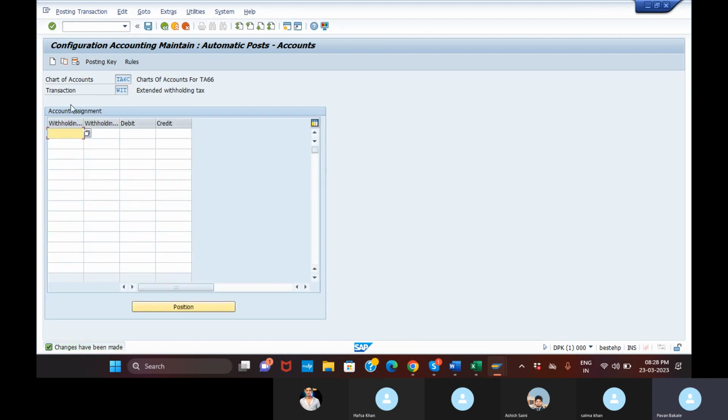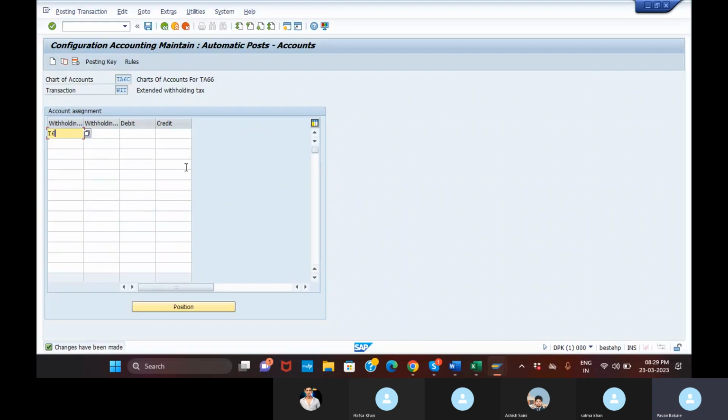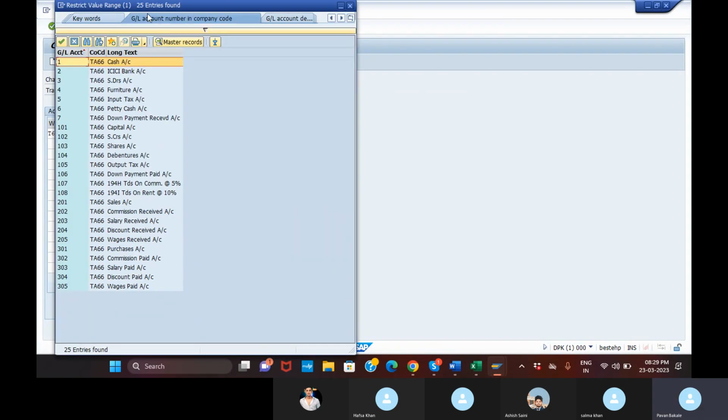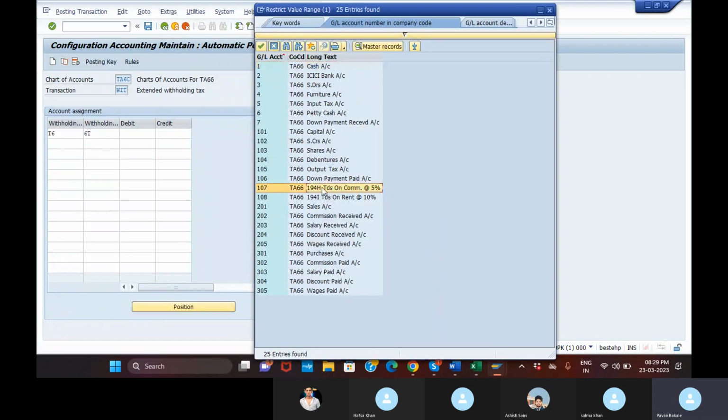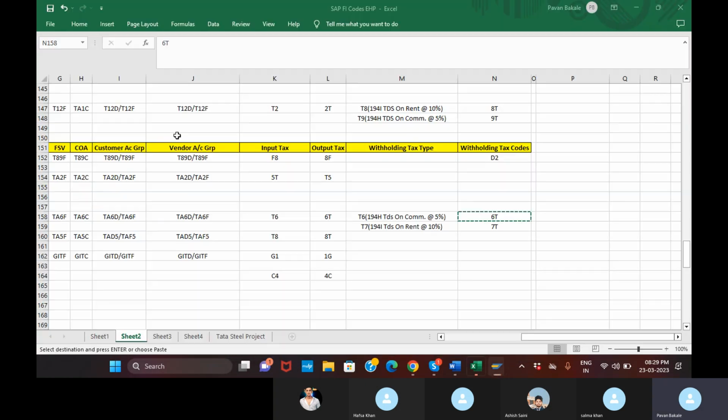Now we need to link tax type, tax code, debit credit. So what is my withholding tax type? First one is T6. Tax code is 60. And what will be the debit for mine? That GL which I created just now, this one. Save here. And again.